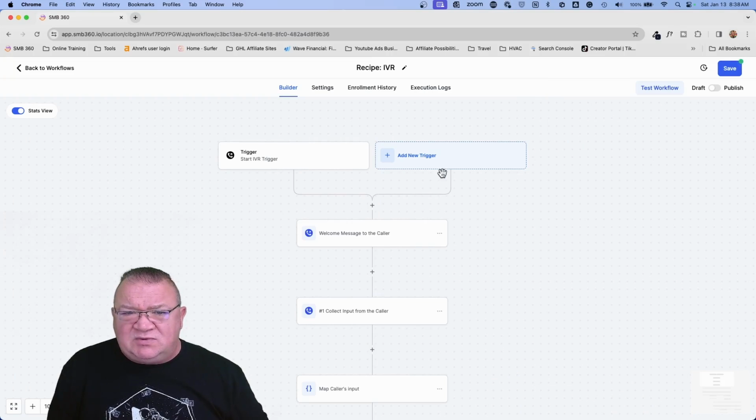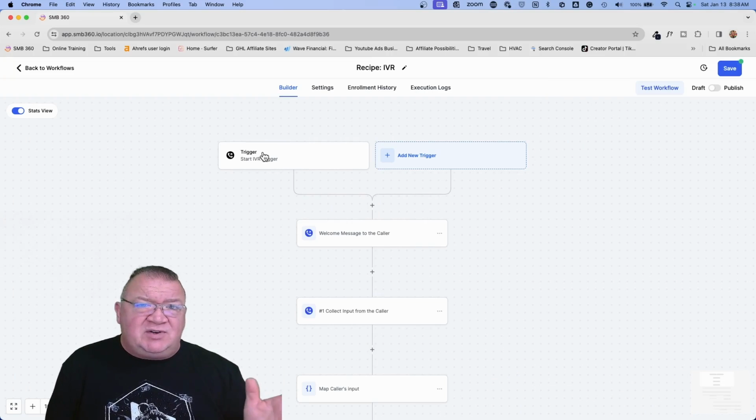So let's hop into this real quick. We looked at the trigger. Good news is the trigger is based upon a phone number. You can have multiple phone numbers in HighLevel, so each trigger can be based upon a particular phone number.